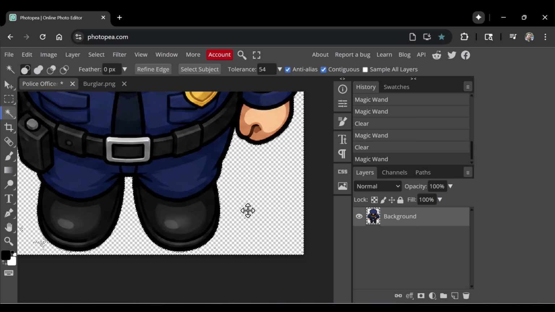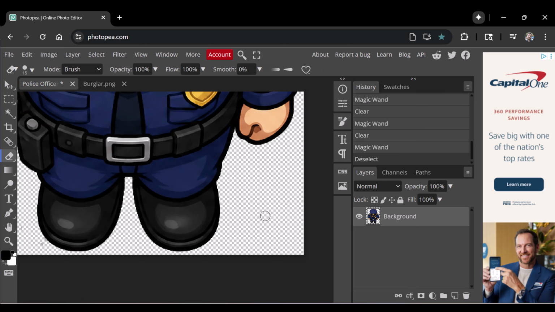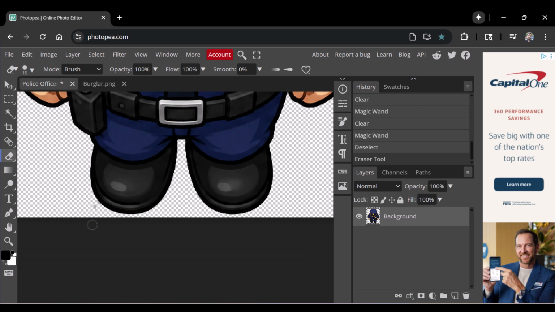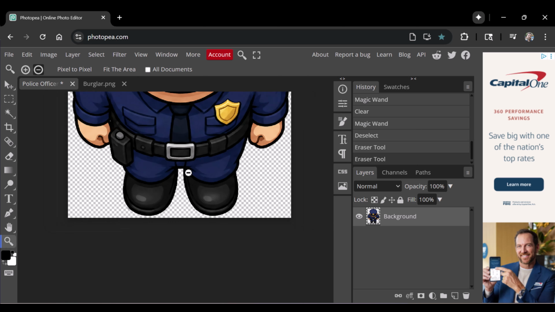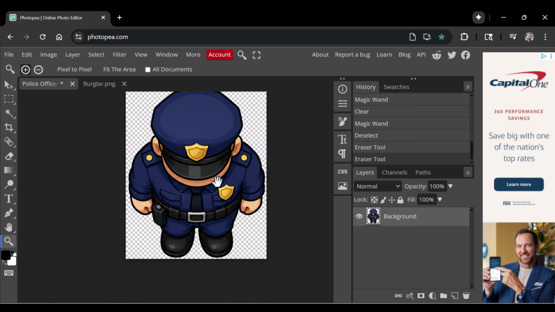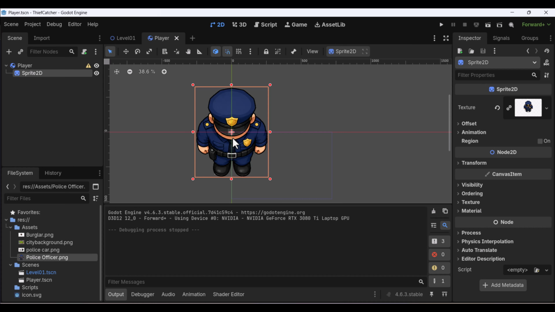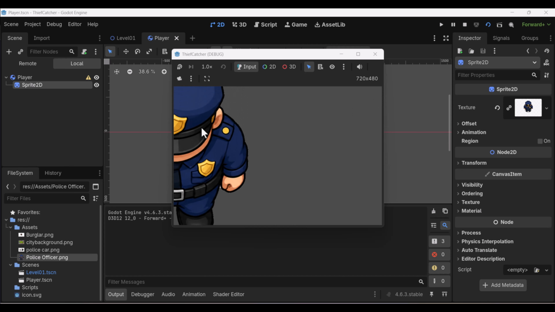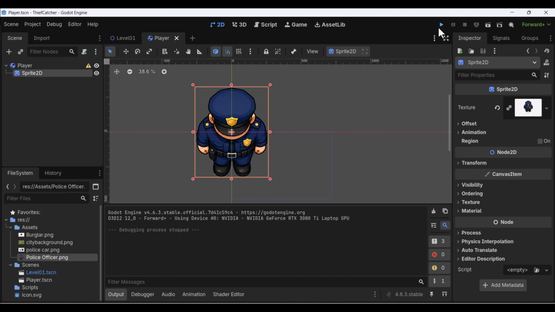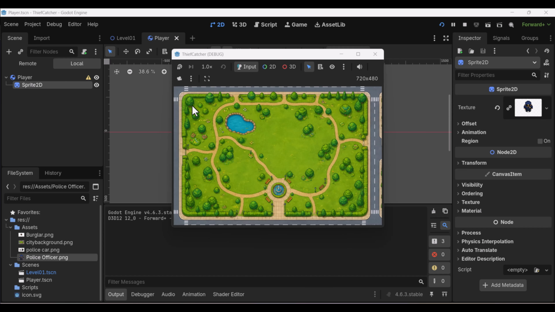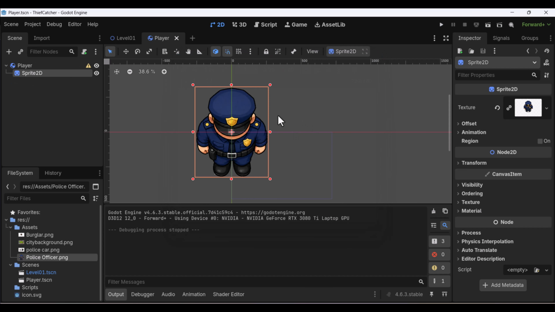I'm going to hit Control D to deselect, and I can hit E in here, and I can just erase anything else in here that I don't like. Now, if I hit Control S to save this, and I jump back into Godot, you can see it cleaned it up. But the scale is still off, right? So if I look at this scene itself and I press play, you can see he's still massive. And my scene here is pretty tiny, so I need him to be a much smaller size.